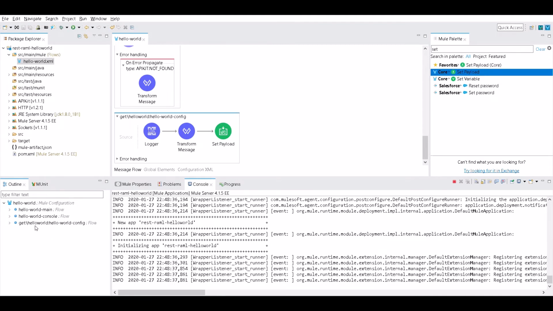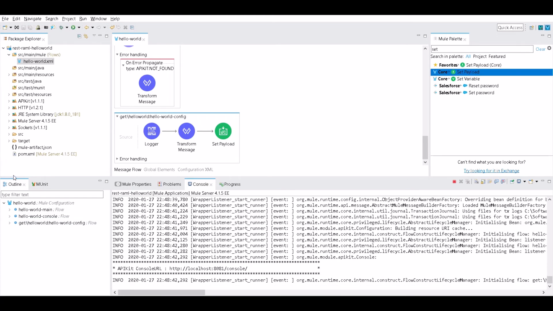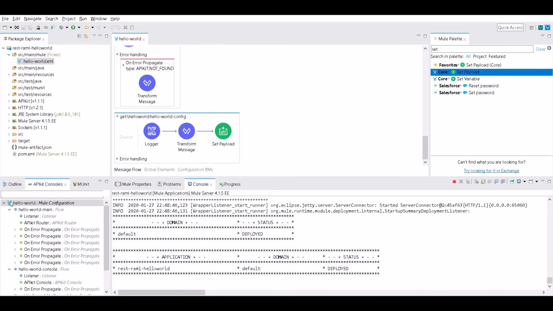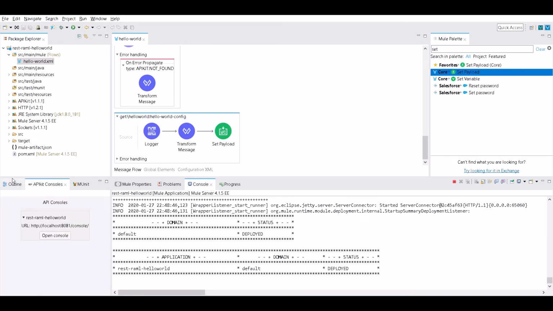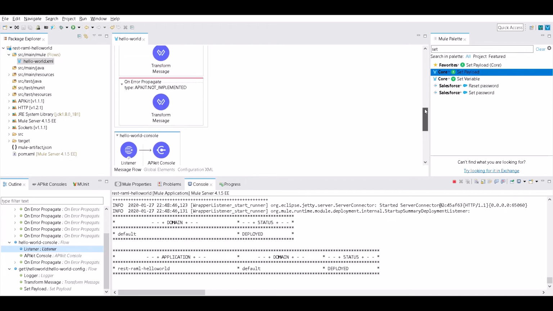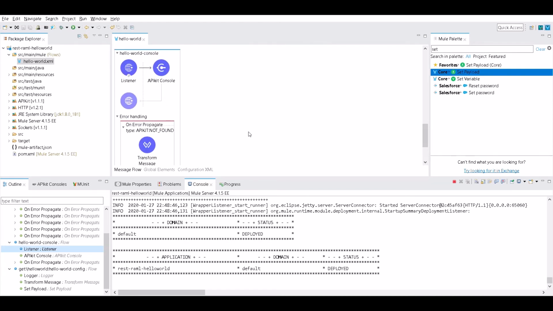So other than that, you will get an outline layout. So you can see what are in the application. What do we have? What components do we have? And as I mentioned, as part of this RAML generation, you will get an API kit console as well. So it really helps us. So if you see here, this is the API kit console.